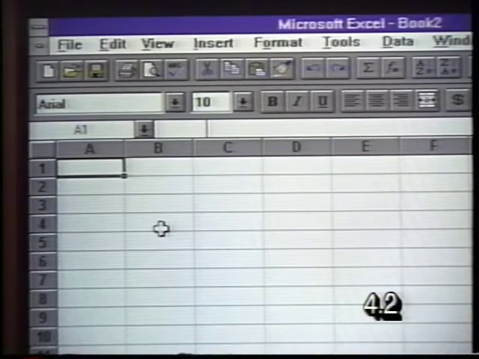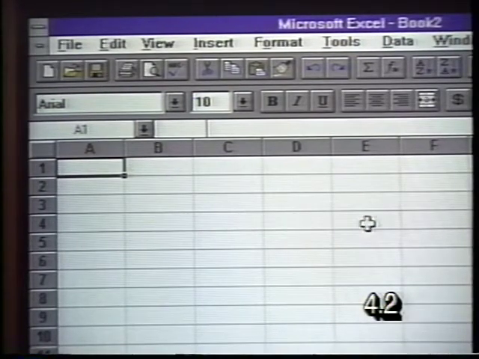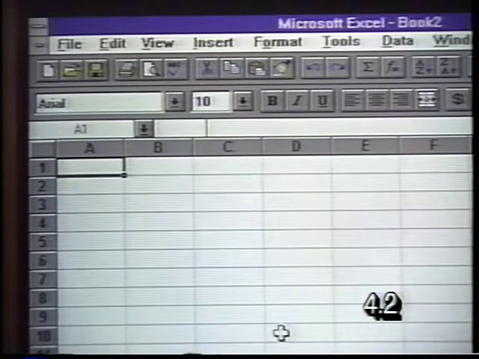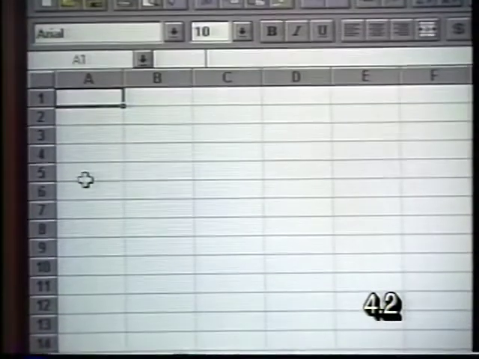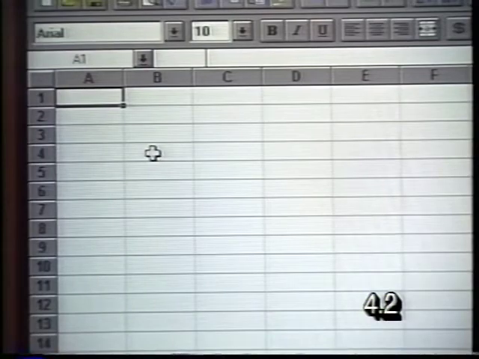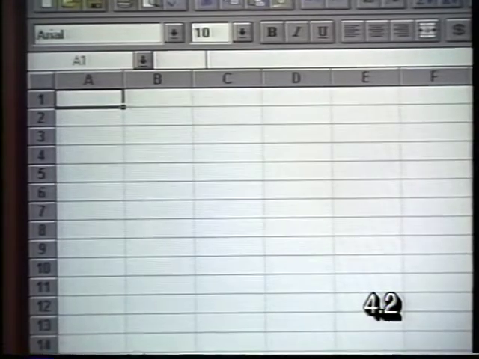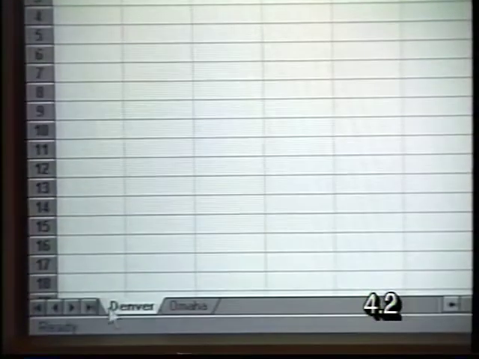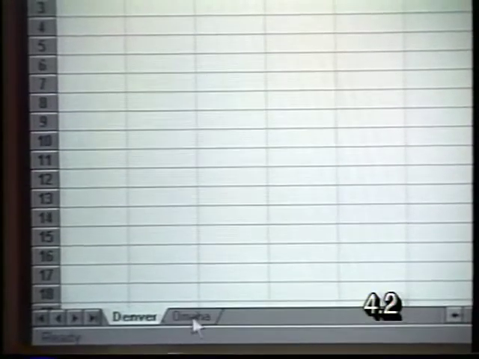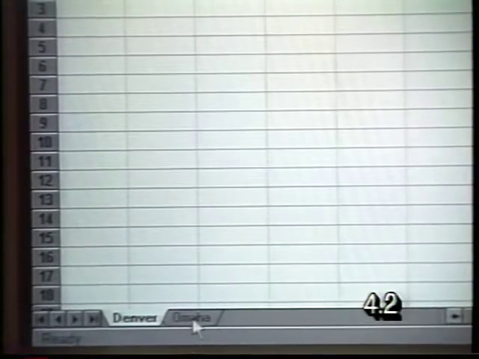Some information will be common to both sheets, such as the column headings and the formulas that are going to calculate information based on their sales. Let's go in and start by putting in some column headers that are common to both sheets. To do this, we want to select both sheets, Denver and Omaha. All we have to do is click on Denver and then shift-click on Omaha.